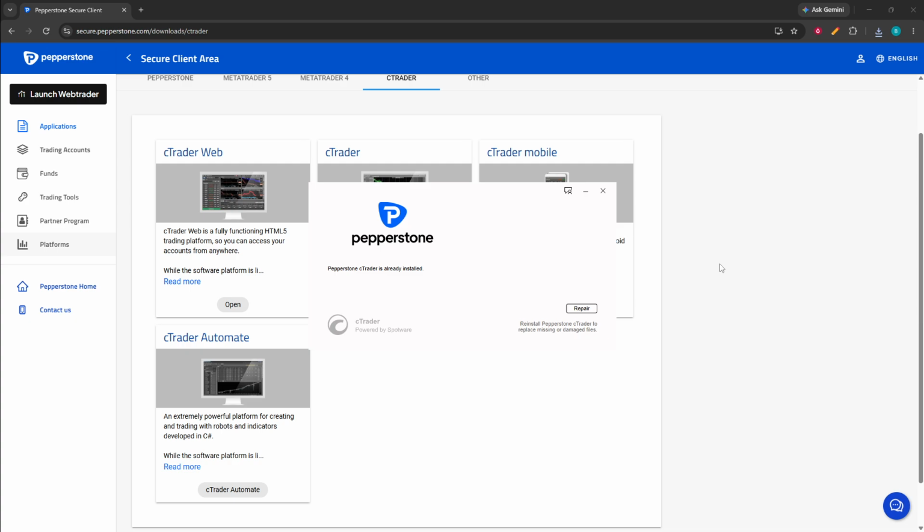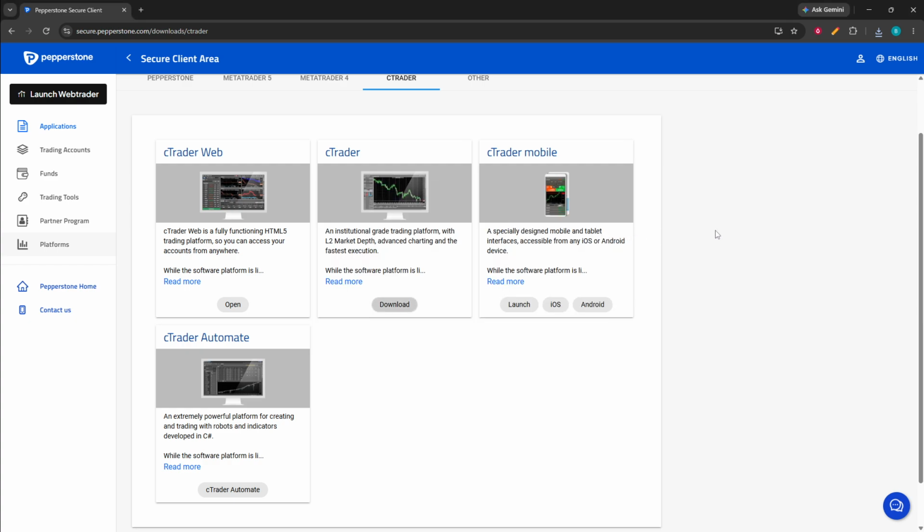Now wait while the setup completes. This may take a few moments depending on your system. During this time, the installer will copy the necessary files and finish the platform setup. When the installation is complete, you will see the option to close the installer. Click Finish to complete this part of the process.